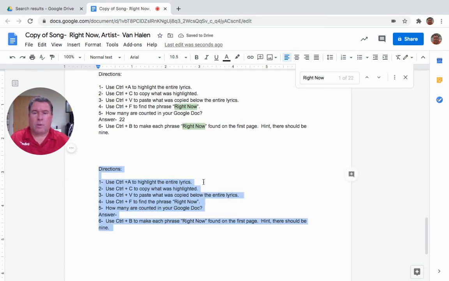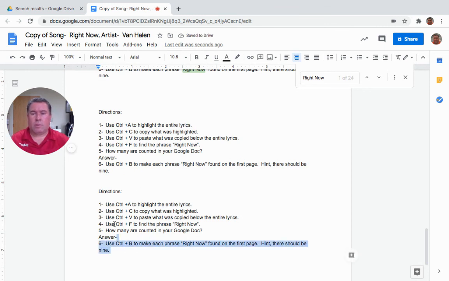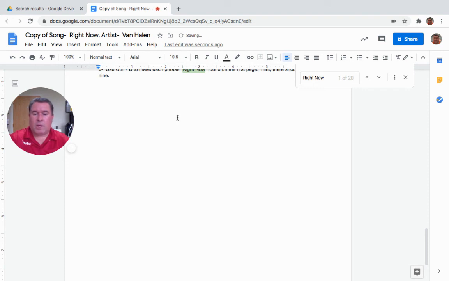So if I wanted to copy this and put it in something else, I would do a Control C. And then if I wanted to put it below, for example, I would paste it, Control V. Now I've got 3 sets of directions. I'm going to cut that. And then once again, if I wanted to undo that, that'd be a Control Z.